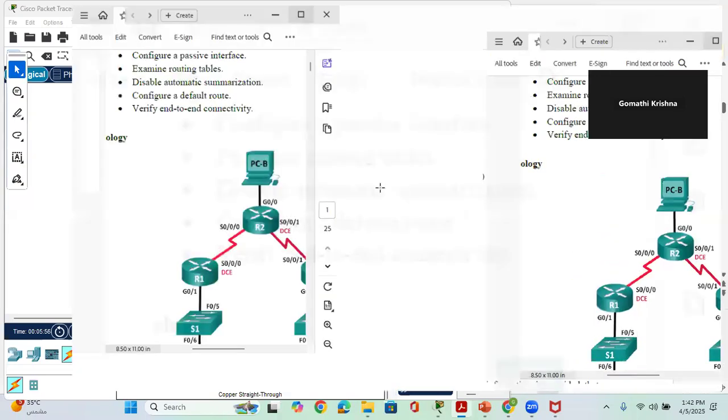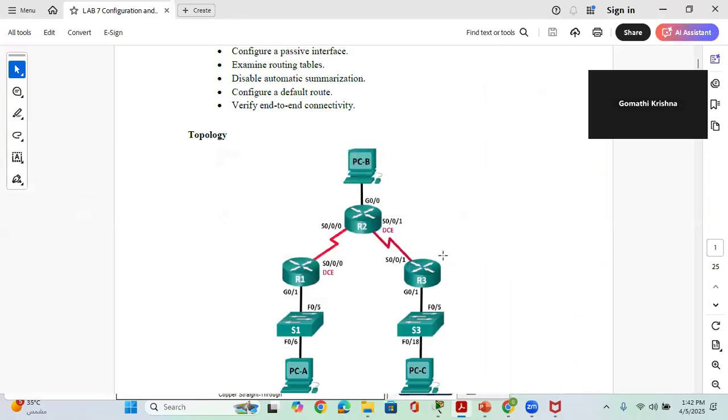In this topology, this is an autonomous system. What is an autonomous system? Few routers and few computers together make one big network. This network is called an autonomous system. So here we are going to use the RIP protocol for the communication between the PCs.